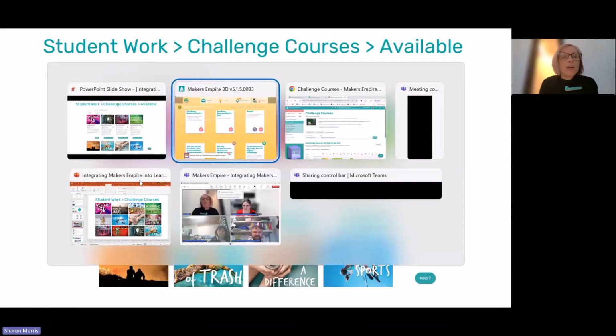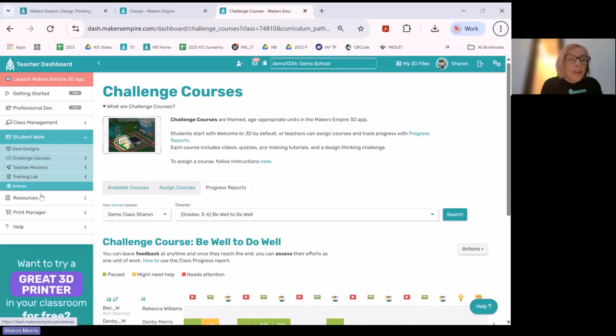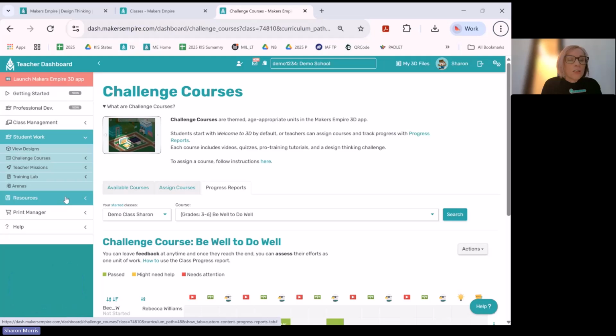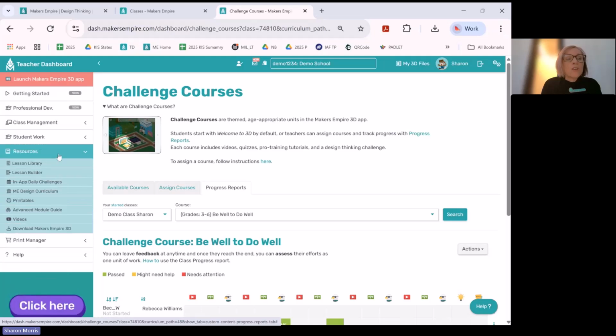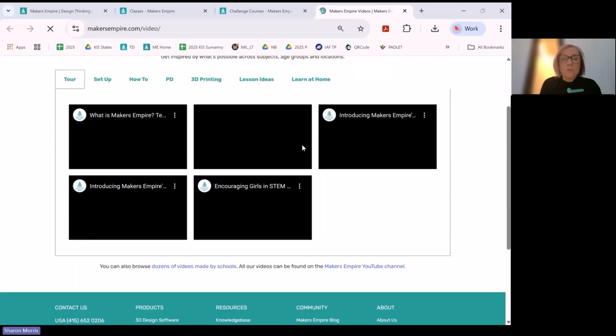So I might just jump back to the web page. So that was in student work challenge courses. And the only other thing I wanted to show you in here was in resources. Do go into your resources tab, because there's an enormous amount of things in here as well. If you are very new to design thinking, and you want to understand what design thinking looks like in a classroom, then I recommend you going to the video section in the resources.